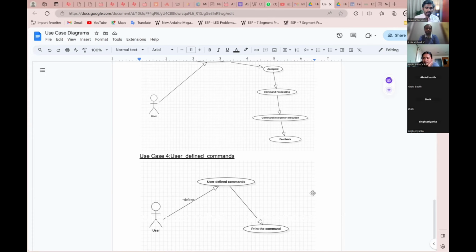But user-defined commands, if you say so, you can think like this, that registered commands is also registration of user-defined commands. Okay, so it is maybe a subset. So no need for a separate use case for user-defined commands. Yeah, for now, yes. Okay, great.